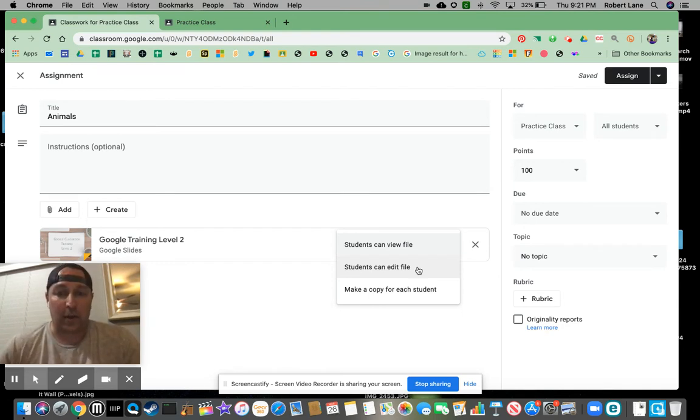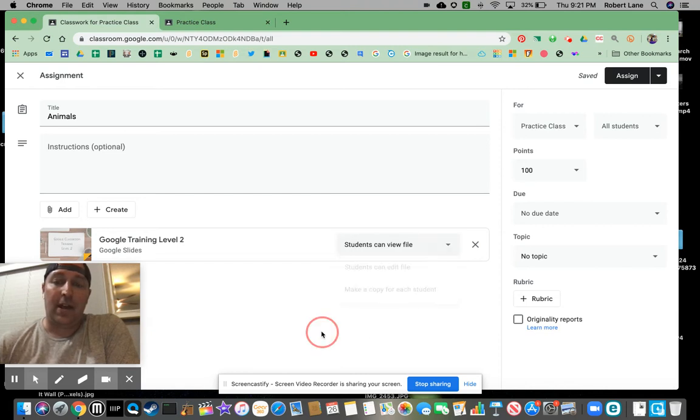The worst is when you want everyone to have their own copy and they are all making changes, deleting things, editing things, which can be a real nightmare when you have 30 kids and then you have to have them close out of that. So you always want to make sure you pay attention to all this. The one that I use the most, if they don't need to make any changes and just need to view it, is view file, and then I use make a copy for each student.